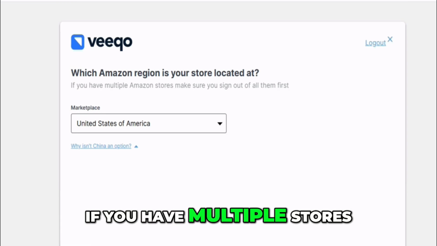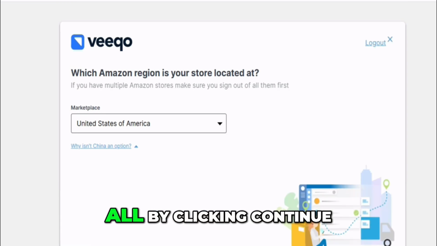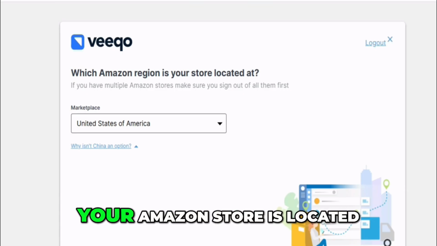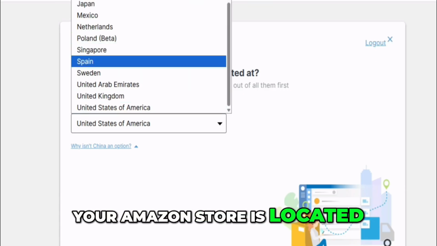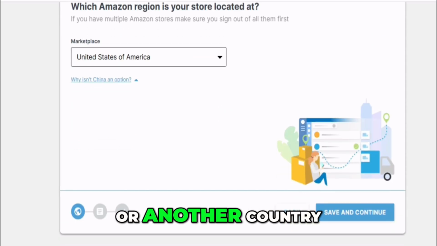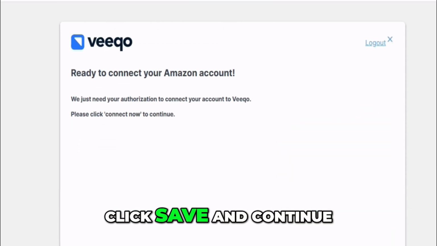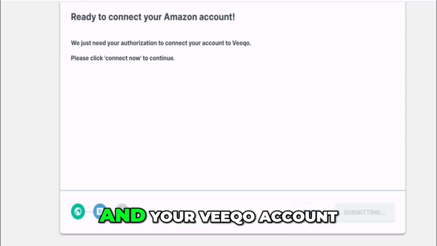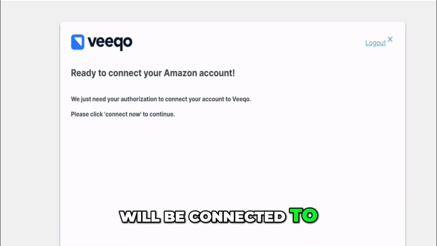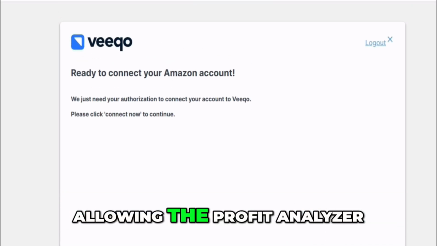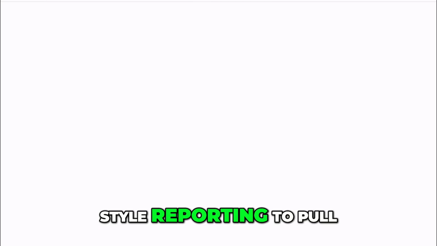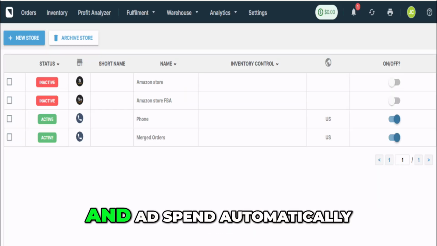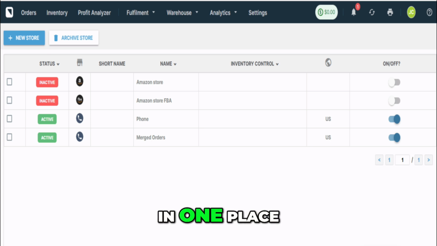If you have multiple stores, you can connect them all by clicking Continue. Next, choose the region where your Amazon store is located, such as the USA or another country. Click Save and Continue. Finally, click on Connect Now and your Veeqo account will be connected to your Amazon store, allowing the Profit Analyzer style reporting to pull in your sales, revenue, fees, and ad spend automatically in one place.